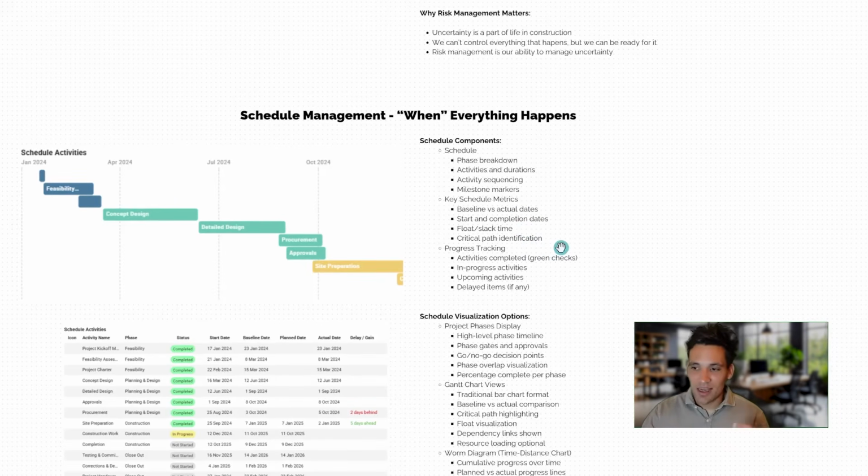Then we've also got our schedule metrics. So we've got the baseline schedule, which is when we originally thought, same as our budget, what we thought we'd spend. The baseline schedule is how long we thought the project would take. Then we have our actual dates we're completing tasks. We also have our forecast completion date. So what we currently think where we're going to sit. So we can compare our baseline to our actual, what's actually happening, and our forecast, the same way as we did our budget assessments. We've got float and slack time.